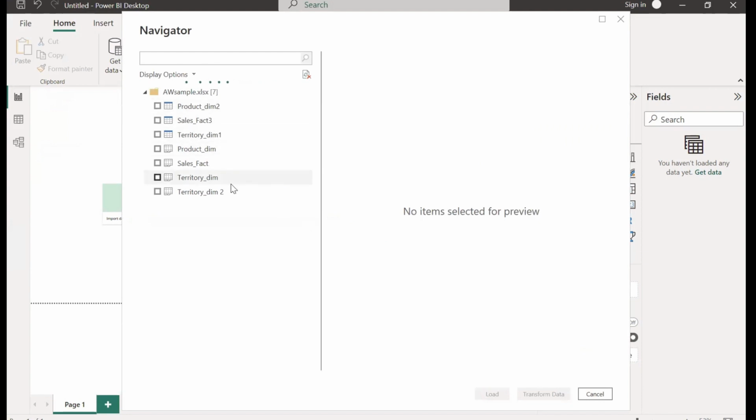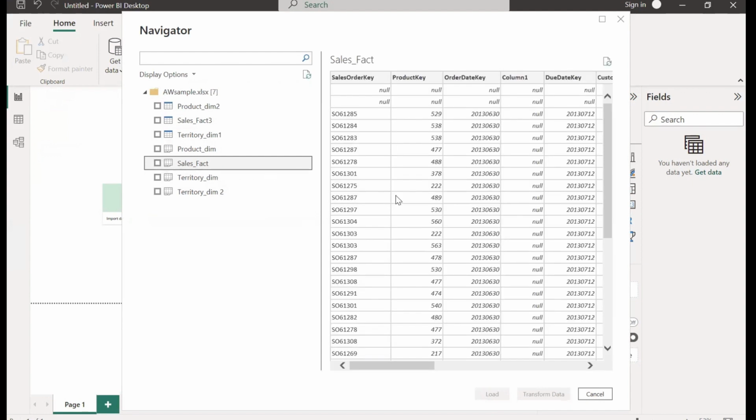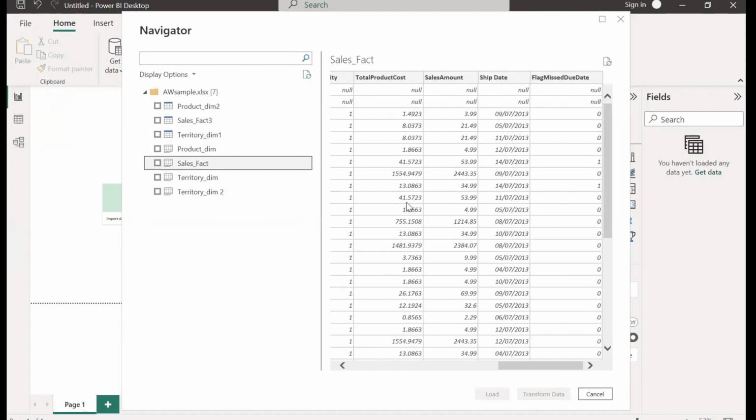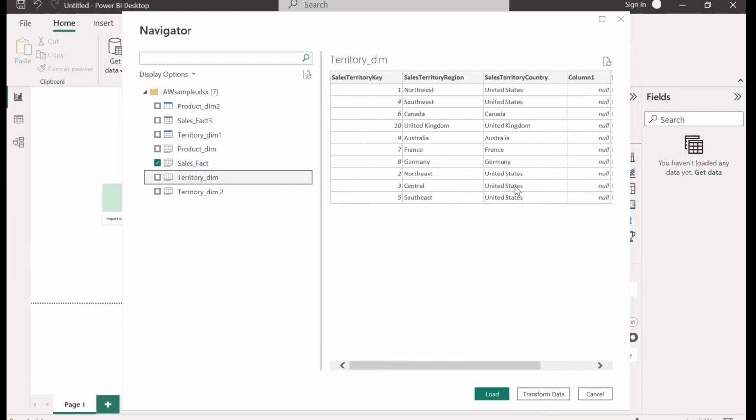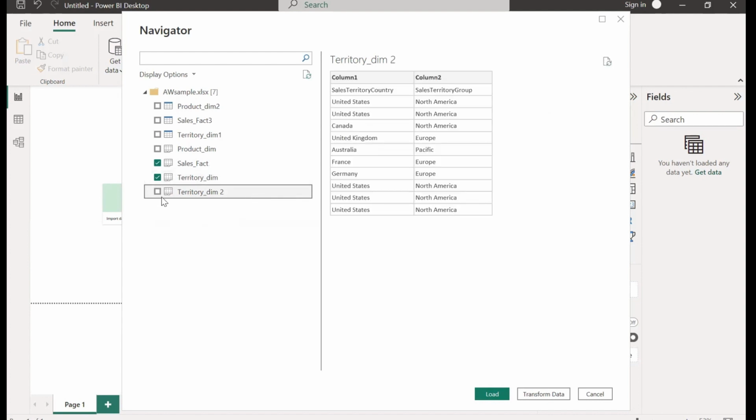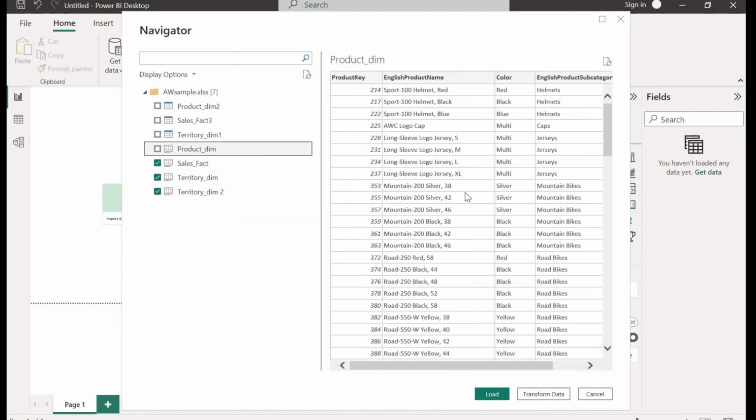So basically, there are several sheets in this Excel file. It's left for me to check or select the ones I want to be displayed in Power BI. So I want to get the sales facts table. This will give you a preview of what the table looks like to be sure this is the table you want. Check that. I also want the territory dimension table. I'll check that as well. Territory dimension table 2, check that. And the product dimension table, I'll also check that.